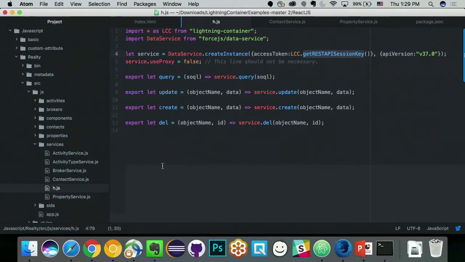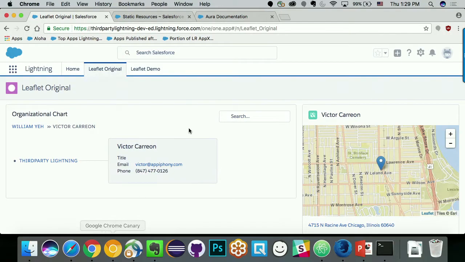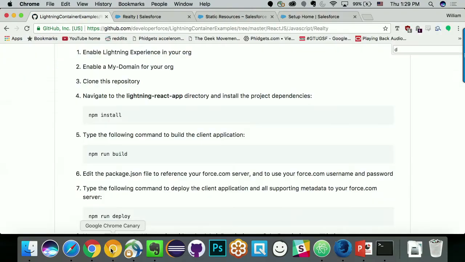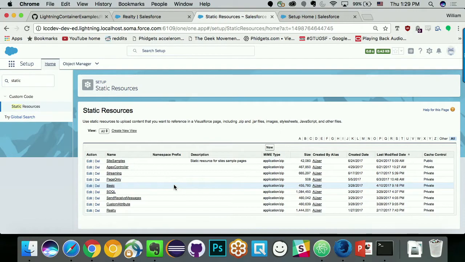And so say I got everything here written up, packed up, and built. Next, I have a zip file. And all you do is very similar to how you get started here. We go into our static resources and upload our zip file within it. One thing to note is static resources do have a file limit, so only include what you need. I think that's the recommendation.